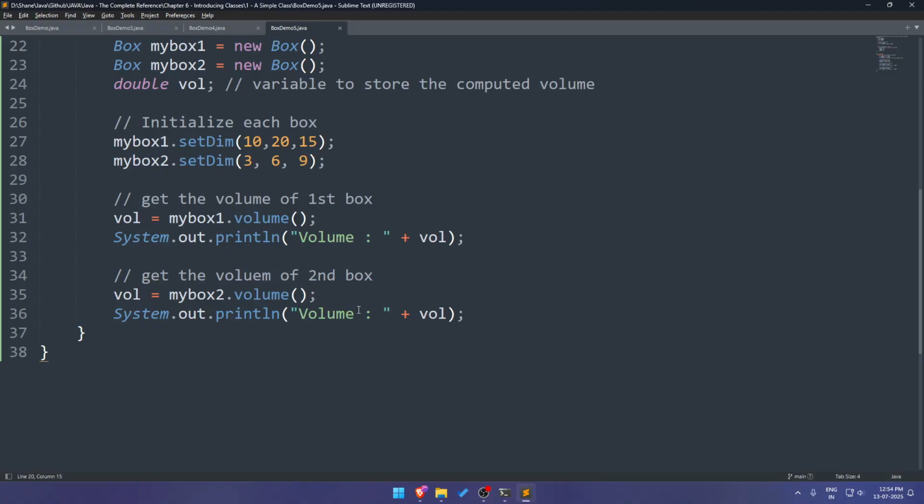Before moving on, let's re-examine the new operator. As you know, when you allocate an object, you use the following general form: class-var = new classname(). Now you understand why the parentheses are needed after the class name. What is actually happening is that the constructor for that class is being called. Thus, in the line, new Box() is calling the Box constructor.